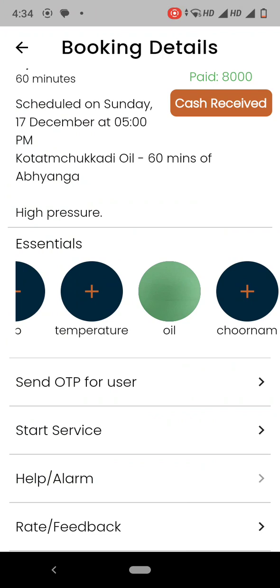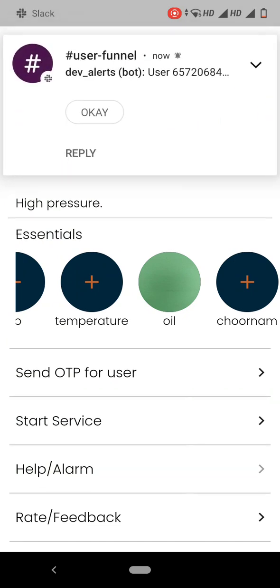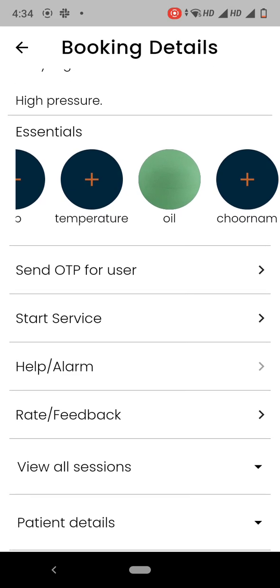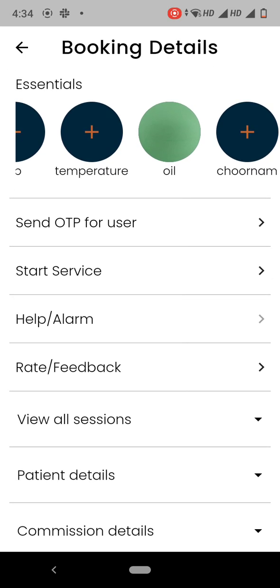Okay. So now this is the second step that a therapist has to do. The first is to click on a tick mark and the second is to upload an oil. Once these two things are done, they can send an OTP for user.